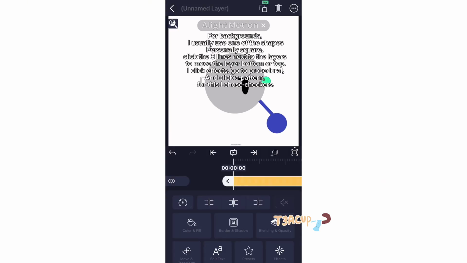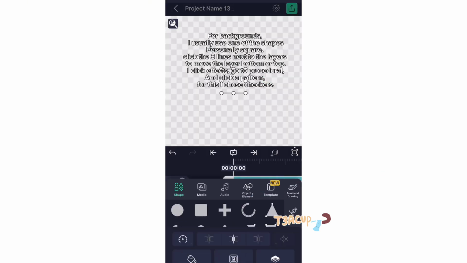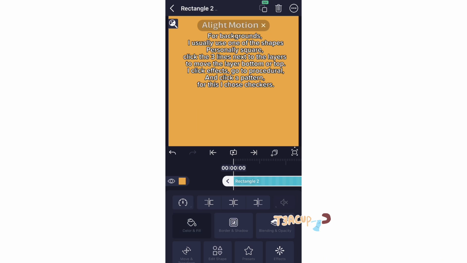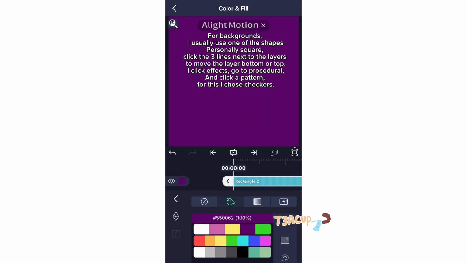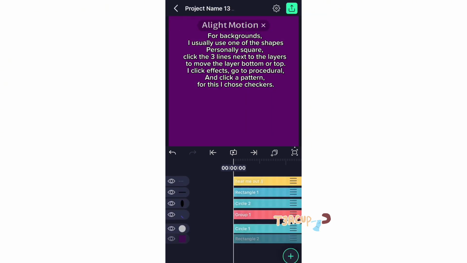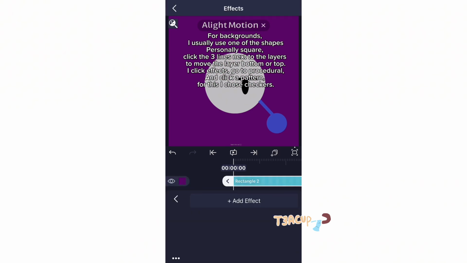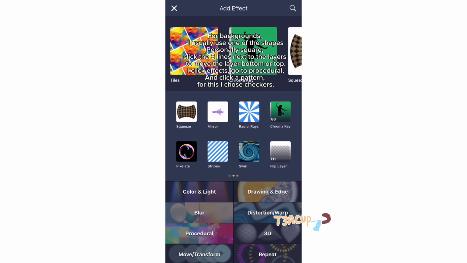For backgrounds, I usually use one of the shapes, personally square. Click the three lines next to the layers. To move the layer to the bottom or top, I click Effects, go to Procedural, and click a pattern. For this I chose checkers.